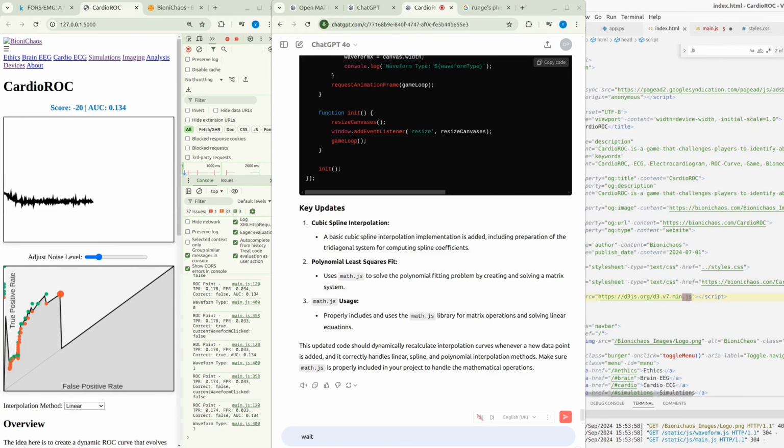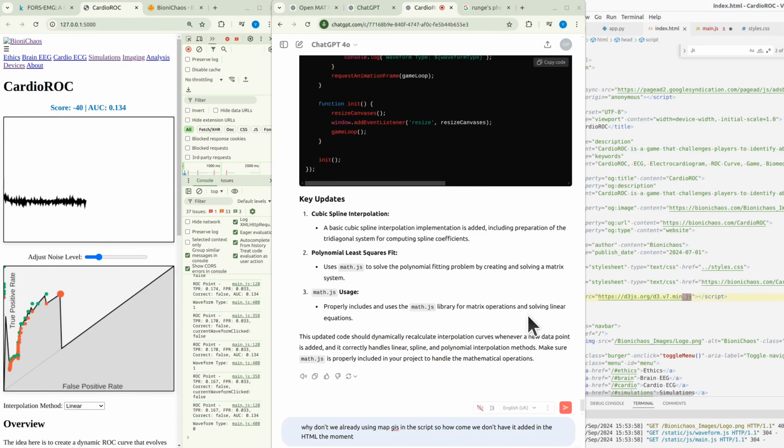Wait, aren't we already using math.js in the script? So how come we don't have it added in the HTML at the moment? But it's still working, isn't it?